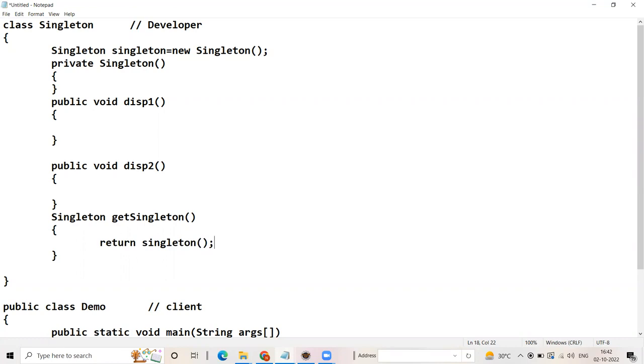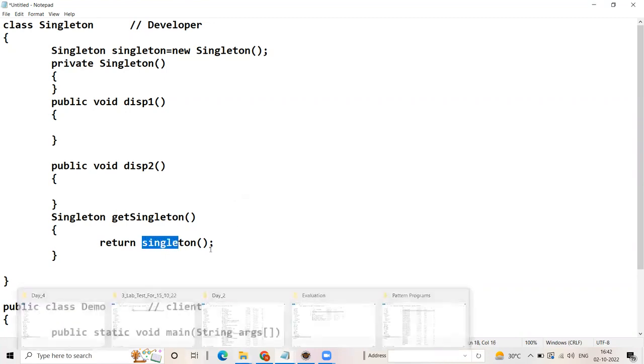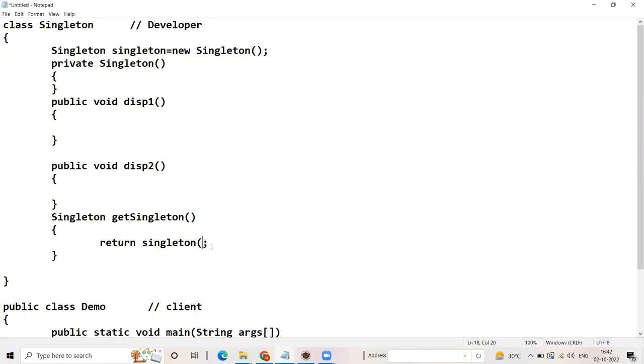Right? So clients will invoke this method. Clients will get this singleton object. Clients will invoke this method and get a reference to the same object which we have created. And using that reference, they will invoke display1, display2, right?